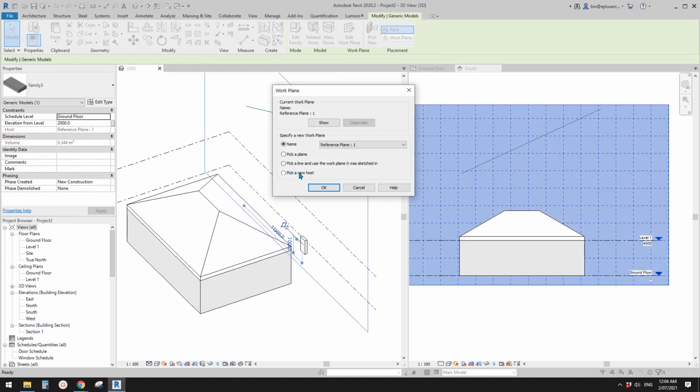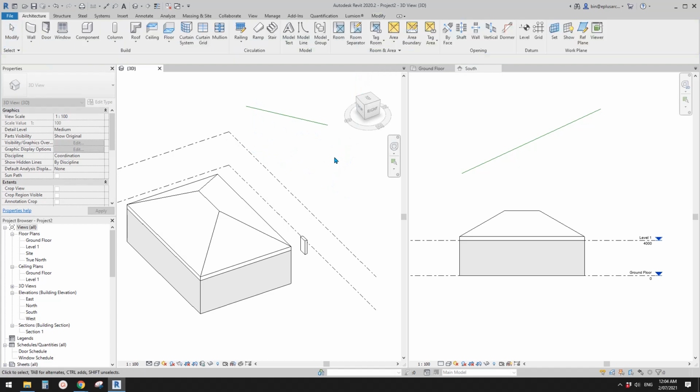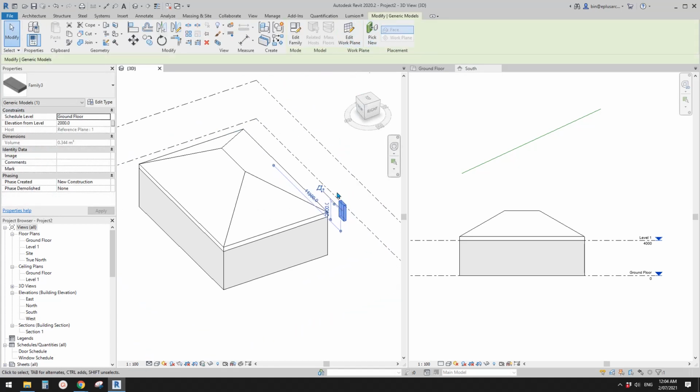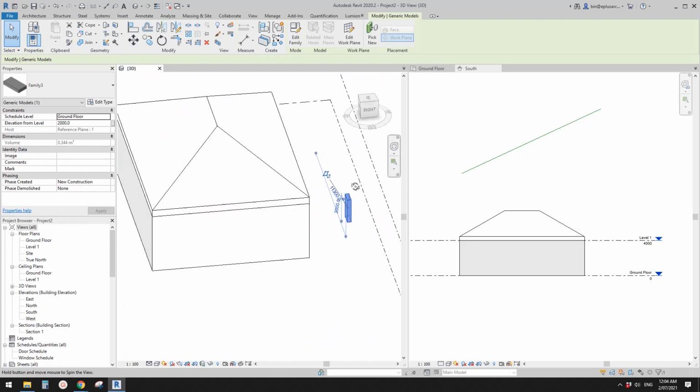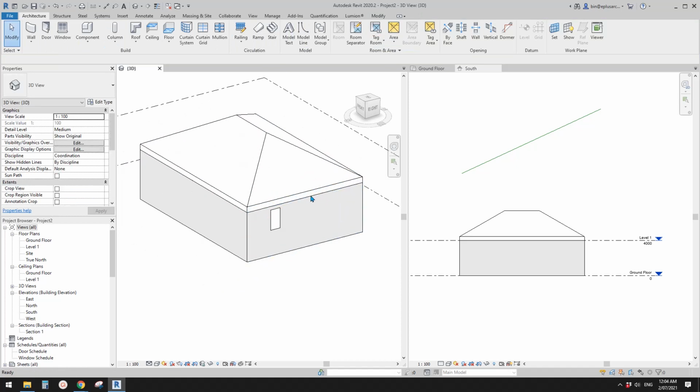The last one, pick a new host. What is this? Okay, so it looks like this is exactly the same as the face. We even have the same option for the face or work plane. Go back to pick new. Okay, so that's it. Yeah, just have a play. Well, actually, let me just do another example.